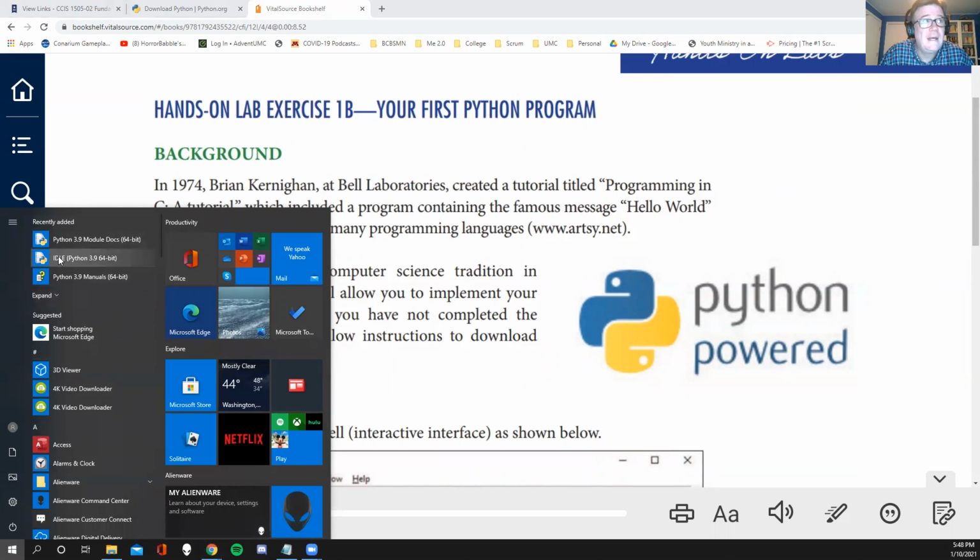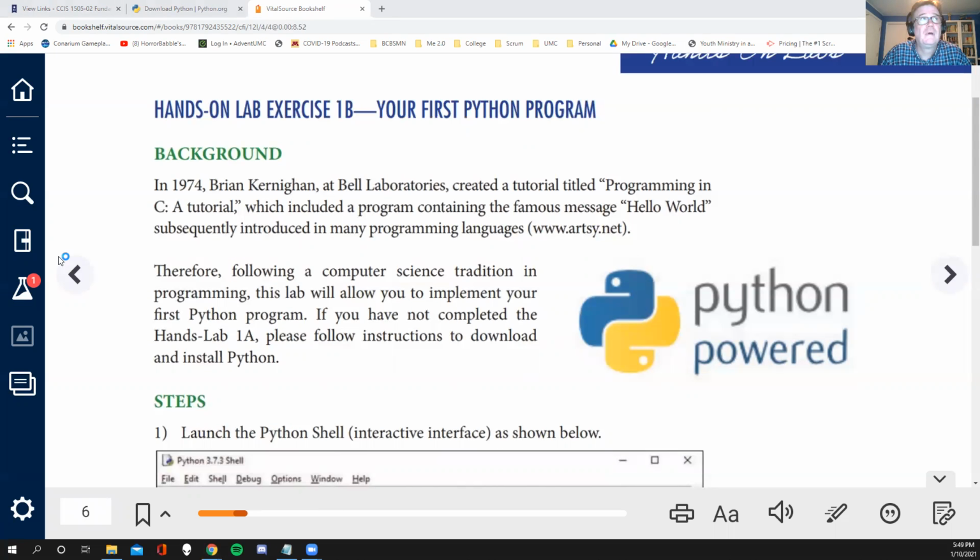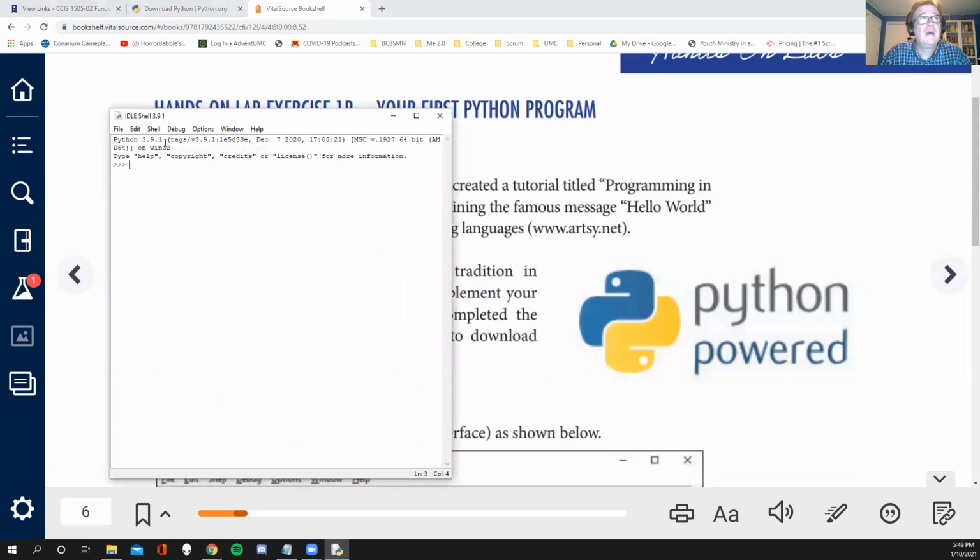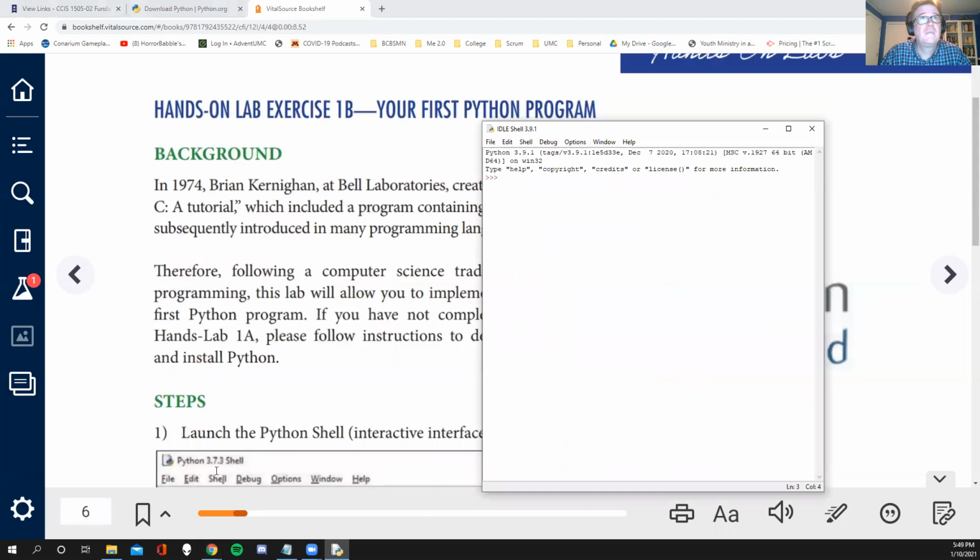And IDLE is probably what I want to use. So I'm going to click on IDLE. And up it comes, right? Looks hauntingly similar to this.